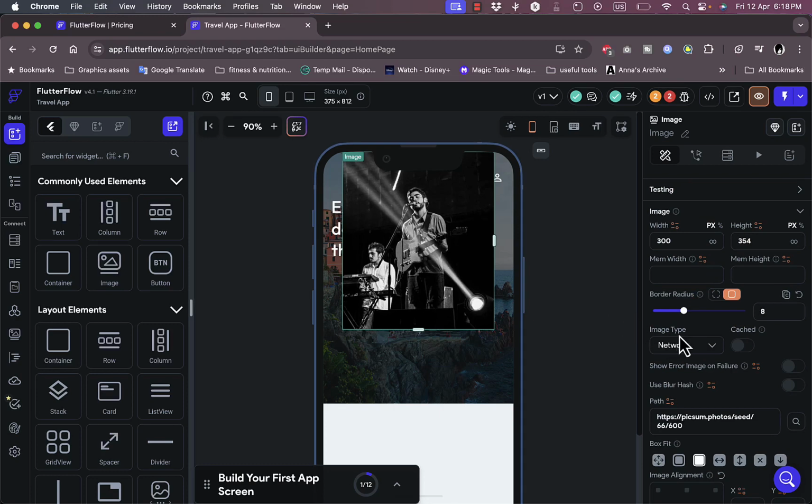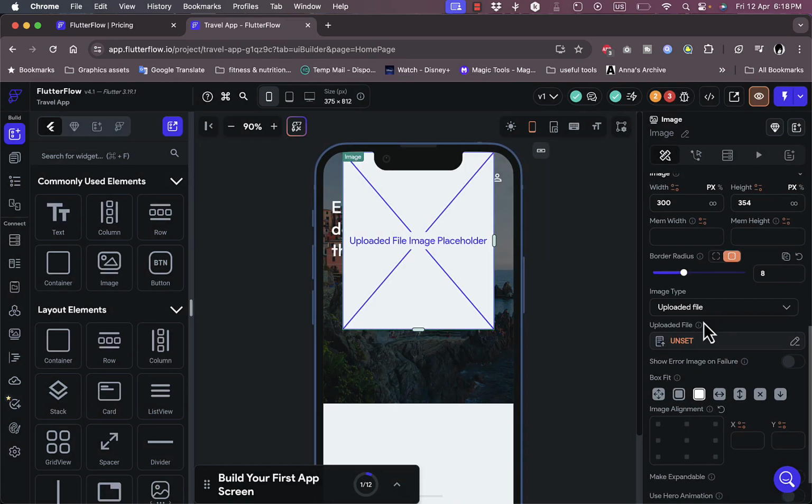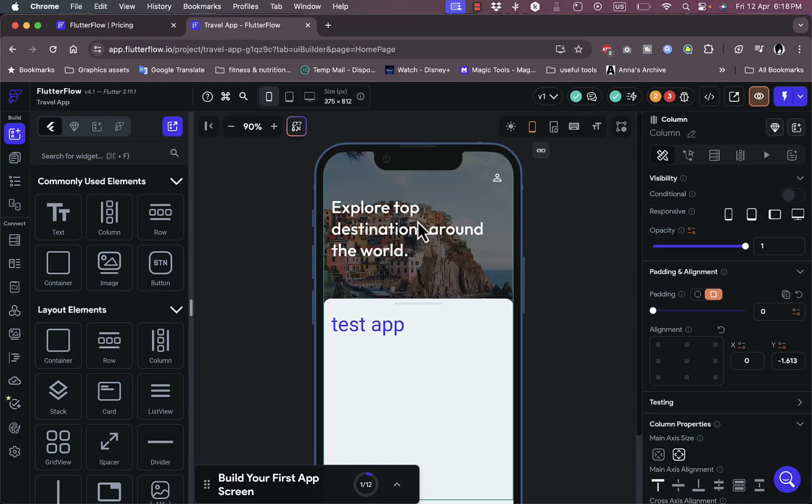Here you have the image type: network, or asset, or upload file. So if I click on upload file, as you can see, I can control each setting of this element. So let's delete it. Here, if I click on delete, I can delete it.